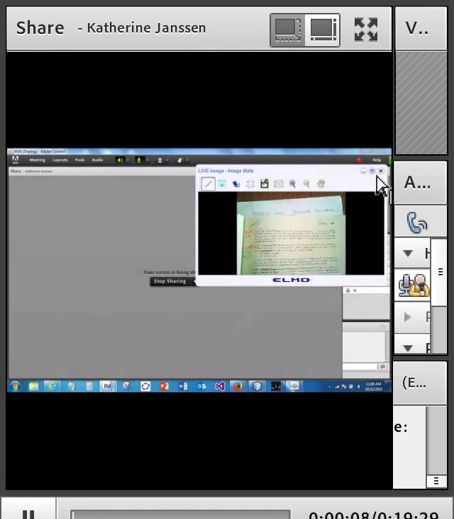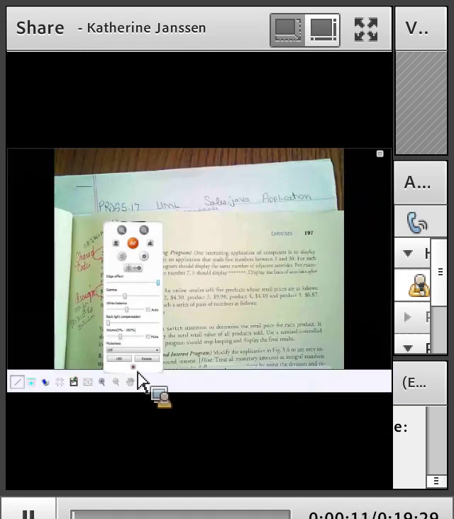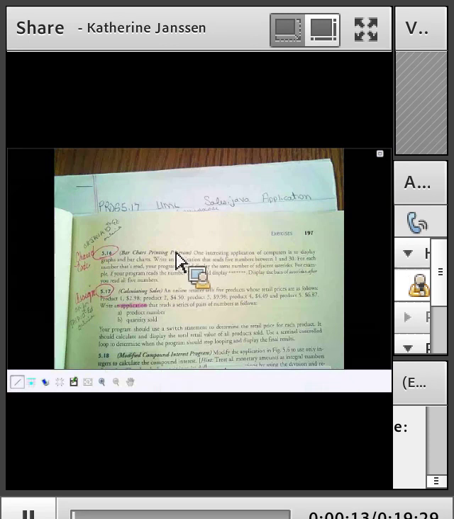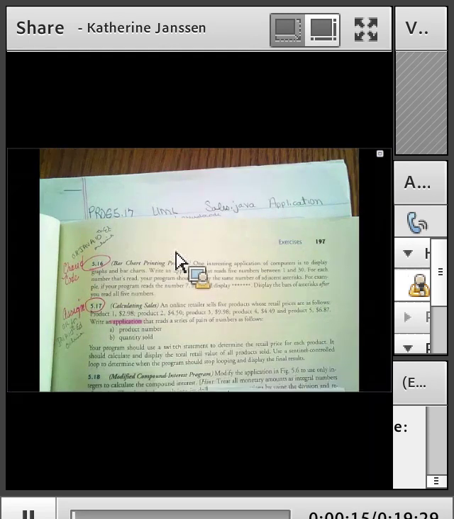All right, Java 1, fall semester 2015. Yes, we're working on chapter 5 now and looking at our program assignment, Prog 5 assignment, which is on page 197, and it's exercise 5.17. An online retailer sells 5 products whose retail prices are as follows.